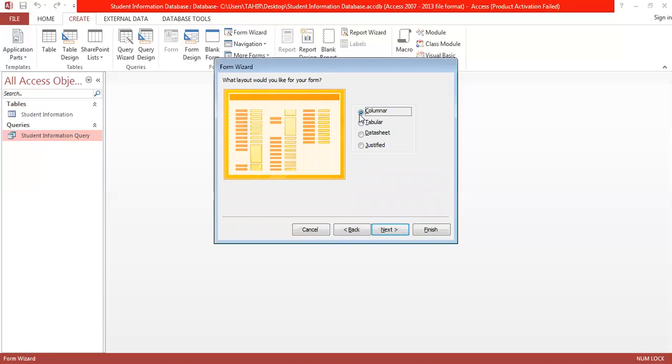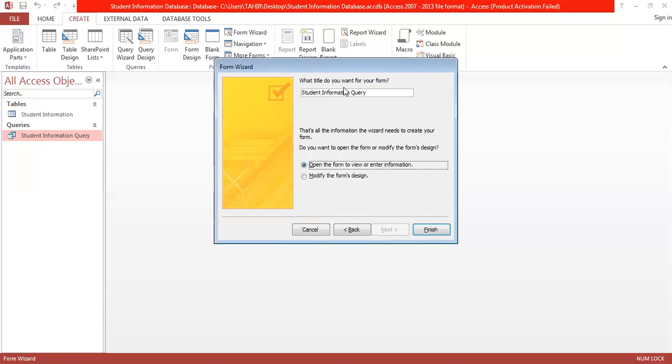there are different types of forms available: columnar form, tabular form, datasheet form, justified. Basically I am okay with columnar form. Next, student information query, no. Student information form.